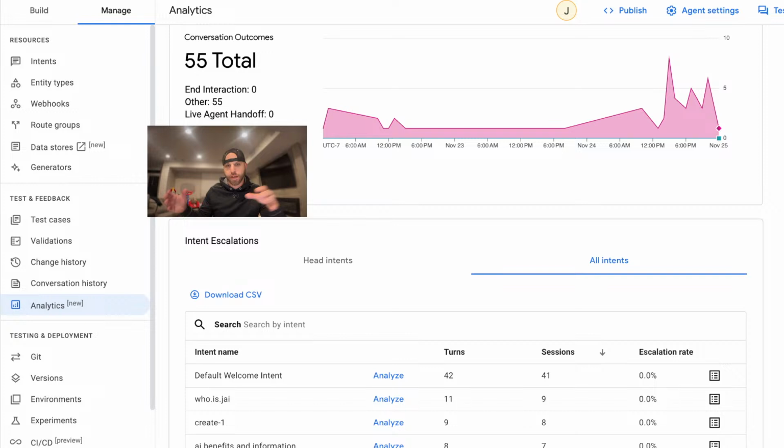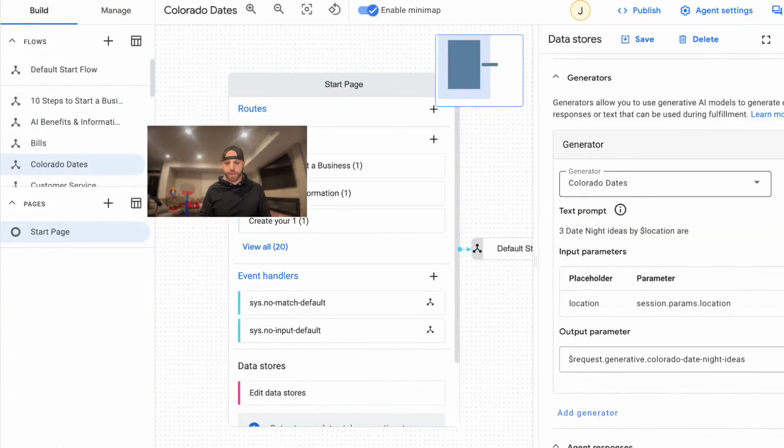And the best part about this thing too is it has what's called generators. So not only is it machine learning, NLP, but it can also get you some generative AI that's still with Google's safety. But this thing's great, right? I said, hey, make me a date night generator. Find me 3 date ideas by location. Okay, so let's test that out.